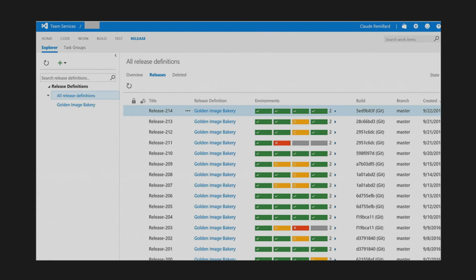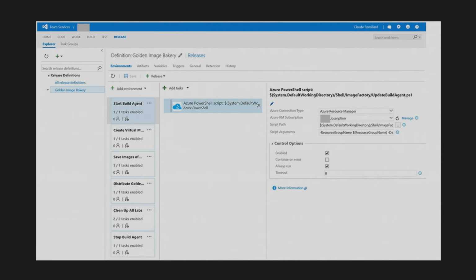We're using it as part of the bakery. So the flow in there is really: we start a build agent, we create the VM, save the images, distribute the golden image, clean up the lab that we used to do that, clean up the older versions, and then we stop the build agent. So we start it the next time we need to do an update. I think for this scenario, they do it every week.